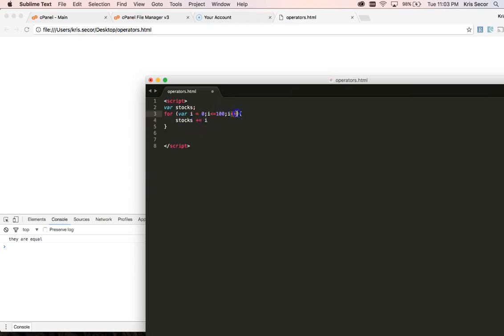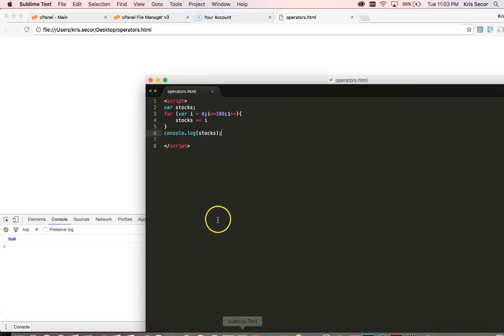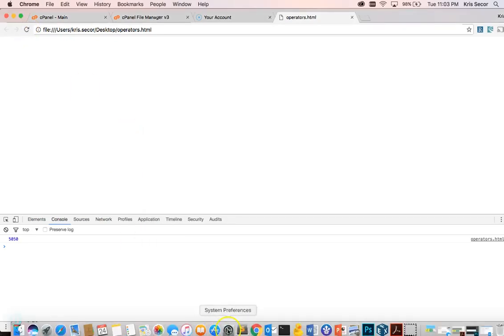This is an incremental, which you probably figured out from the lecture, but this is an interesting thing because stocks plus equals I, if I were to console.log this at the end, it would maintain the value of stocks throughout the loop. So if I do this, and I save, and I refresh, I get not a number, first of all, which is a mistake. So what I can do is say something like var stocks equals 0. That would declare it as a number. And now I can run it, and I get 5050.